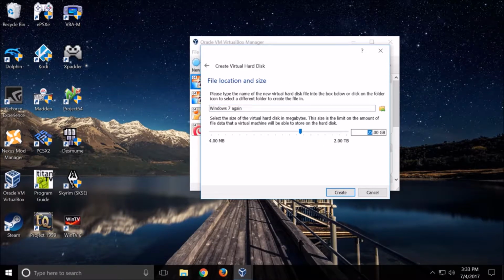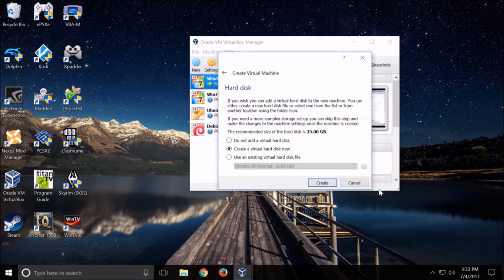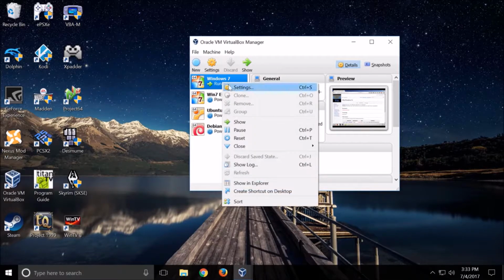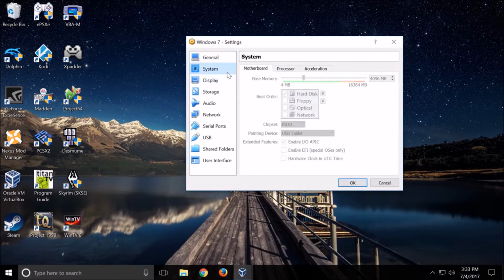25 is a little small. I'd set this to like 40 in here just in case, and then hit Create, and then it's going to set up your Windows 7 right over here. So before you run it the first time, I recommend you right click it, hit Settings, and you're going to want to set your optical to be the top. Make sure optical is checked and at the top, and that hard drive is checked and set to the second, the first time you run it at least. After you shut it down the first time, you can uncheck optical and move hard disk up to the top.